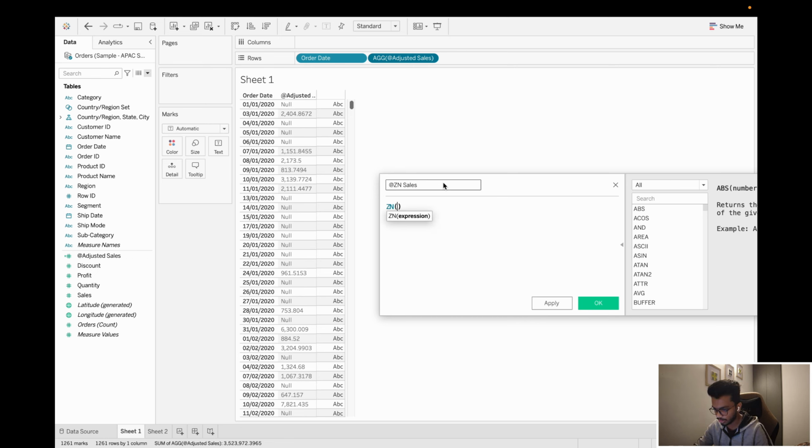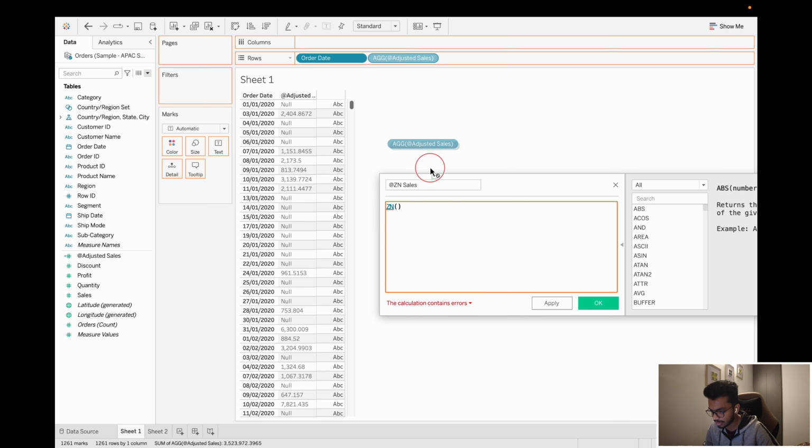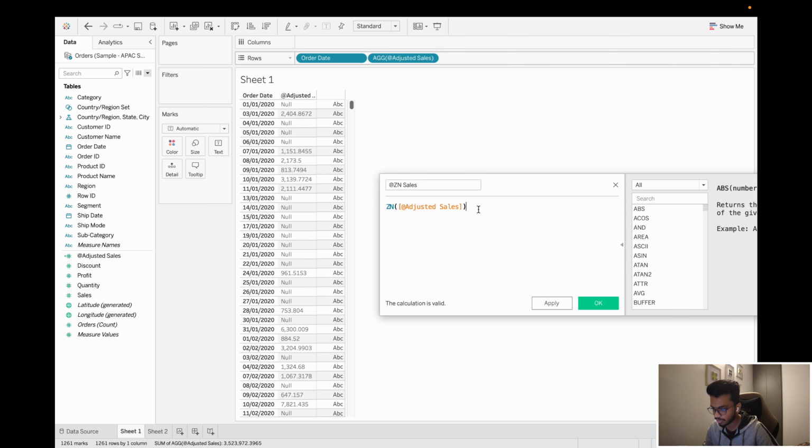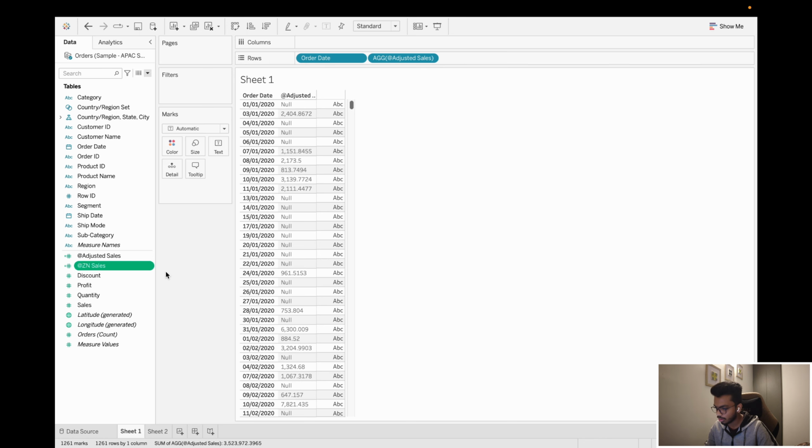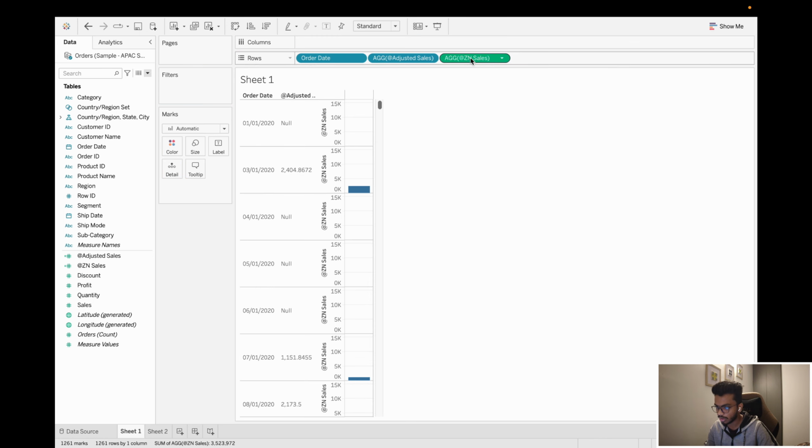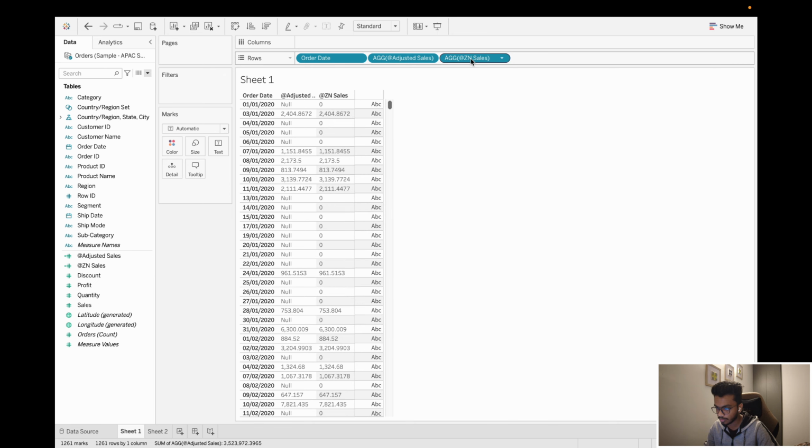Use the ZN function. In the ZN function, you simply have to drag the name of the calculation, column, dimension, measure, whatever it is. So I'll just drag adjusted sales in here, apply, okay, drag it to the rows. As simple as that. This is how, ladies and gentlemen, you use the ZN function in your day-to-day work in Tableau. And obviously you can look for various use cases of this function.